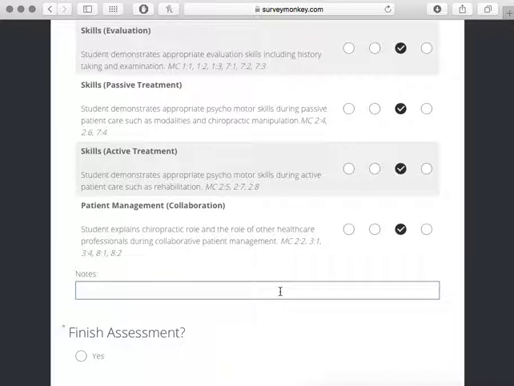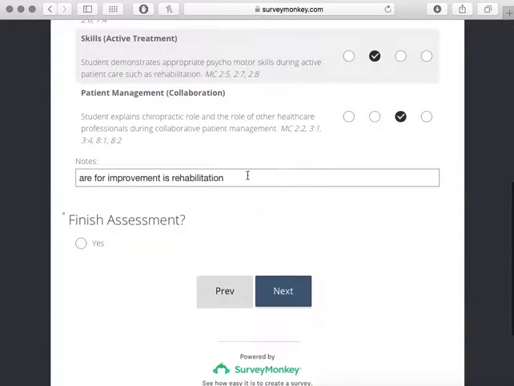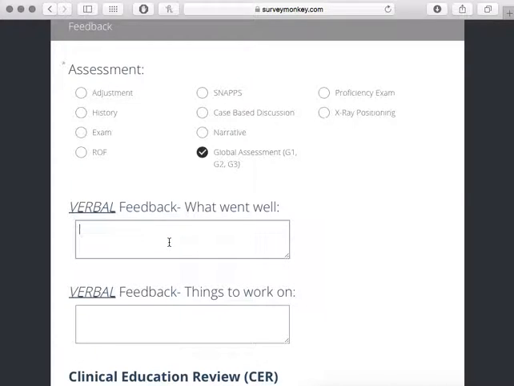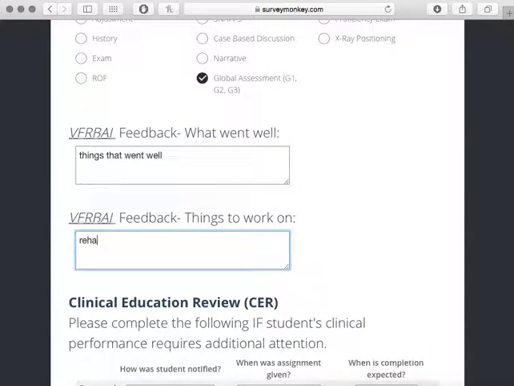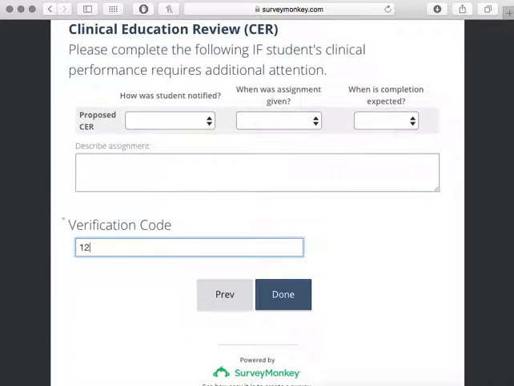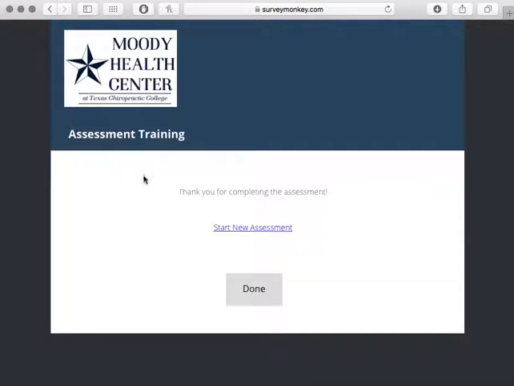Notes. Let's say that we discussed with the intern that the area for most improvement needed is rehabilitation. Let's make the active care score relate to that. Finish the assessment. Select Next, brings you to the feedback page. Select Global, what went well? Things to work on. If clinical education review is required, you'll fill it in at this point, and then type your verification code. Done. This completes your G2 assessment.